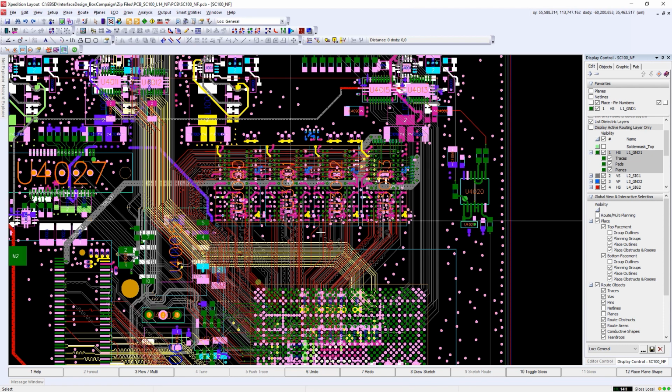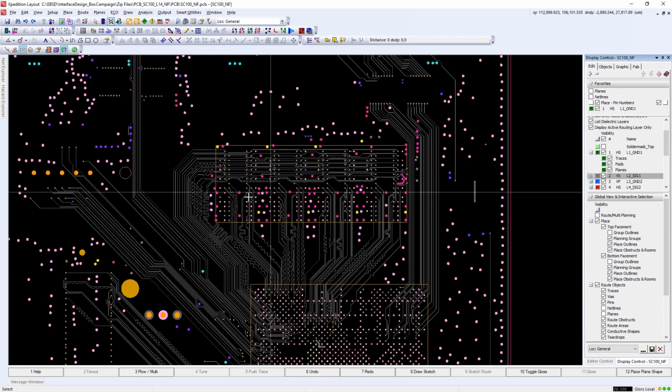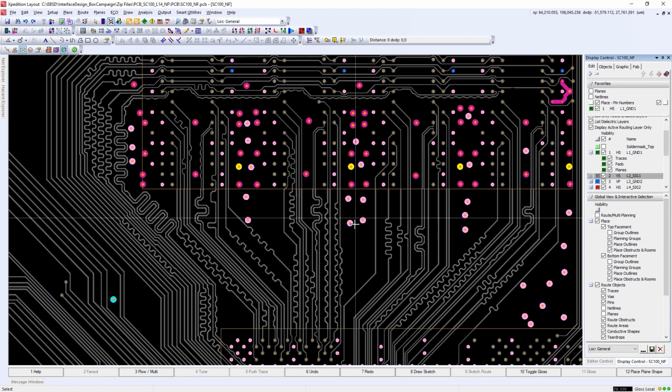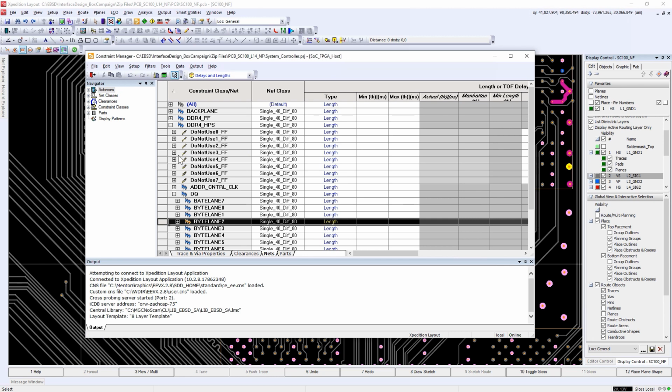We zoom in here and take a look at our DDR4 interface. We're going to verify the constraints versus the actual routed values for a few of these byte lanes routed on layer 2. So the constraint manager is a powerful tool that allows the actual routed values on the board to be updated and displayed in the constraint tables. I can now compare these actual values with the constraints that were previously defined by the hardware engineer Kyle.